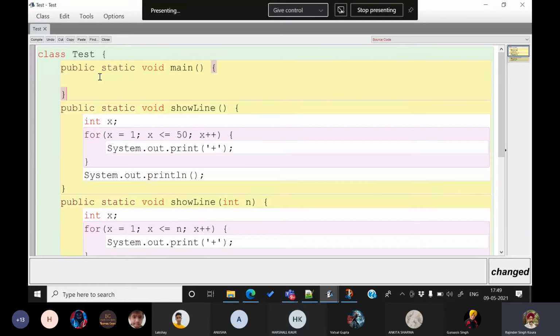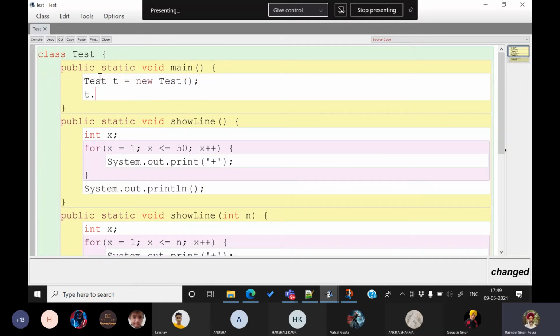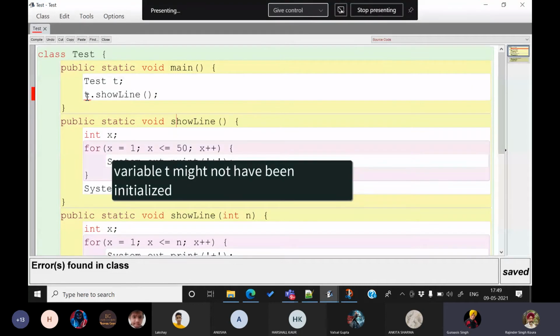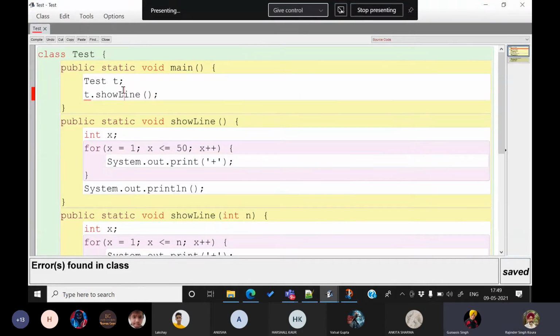Okay. So that means if suppose here I just write test t is equal to new test function, and I write t dot show line function, there is no problem, it will execute. I'm compiling, it is compiling fine. Suppose I do it this way now. I have just written test t and t dot show line. What is going to happen? Sir, you have to write t is equal to new test. Yes.